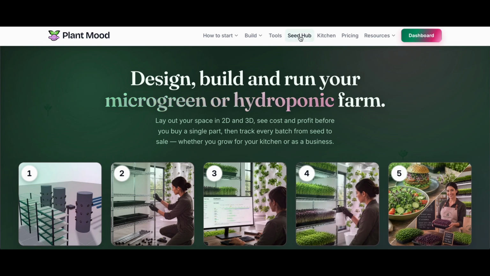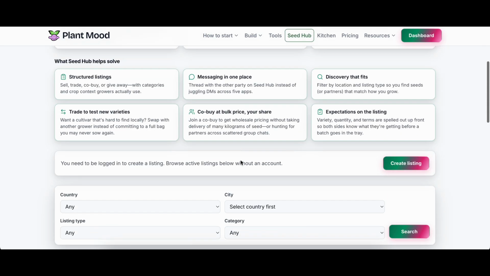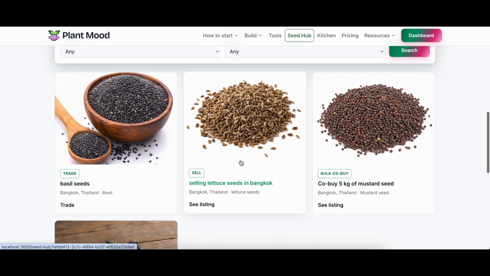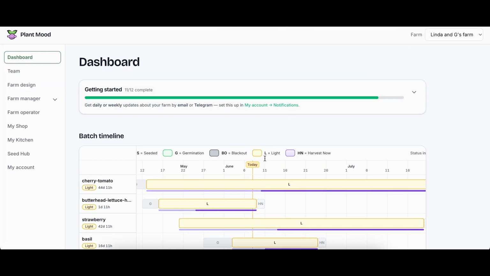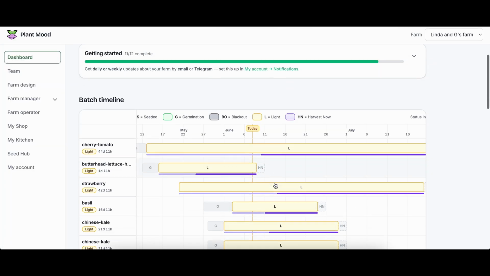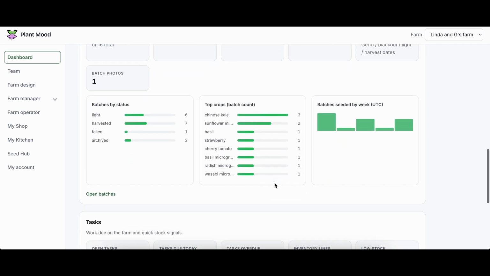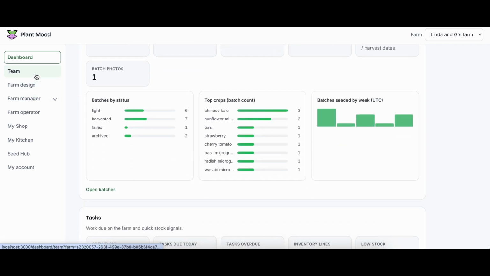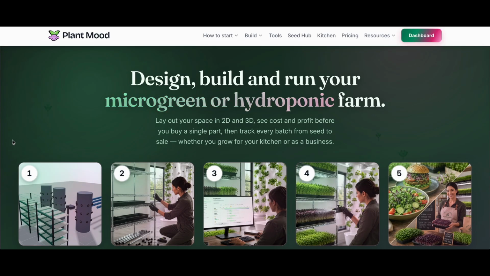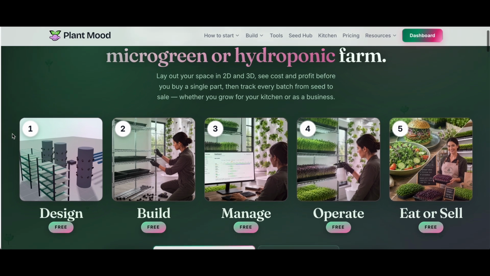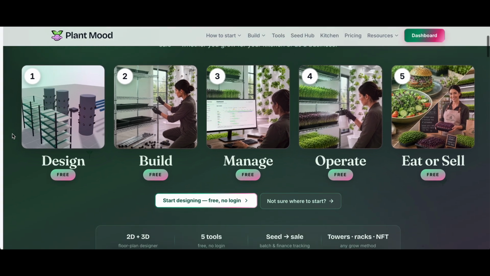Seed Hub is a bonus marketplace for buying or selling seed within the community. The dashboard sits above all of this. A starter checklist, a batch Gantt timeline, and a farm snapshot. Team Access lets you share the platform with staff. You do not have to activate every module on day one, but knowing the 5-step order stops expensive detours.